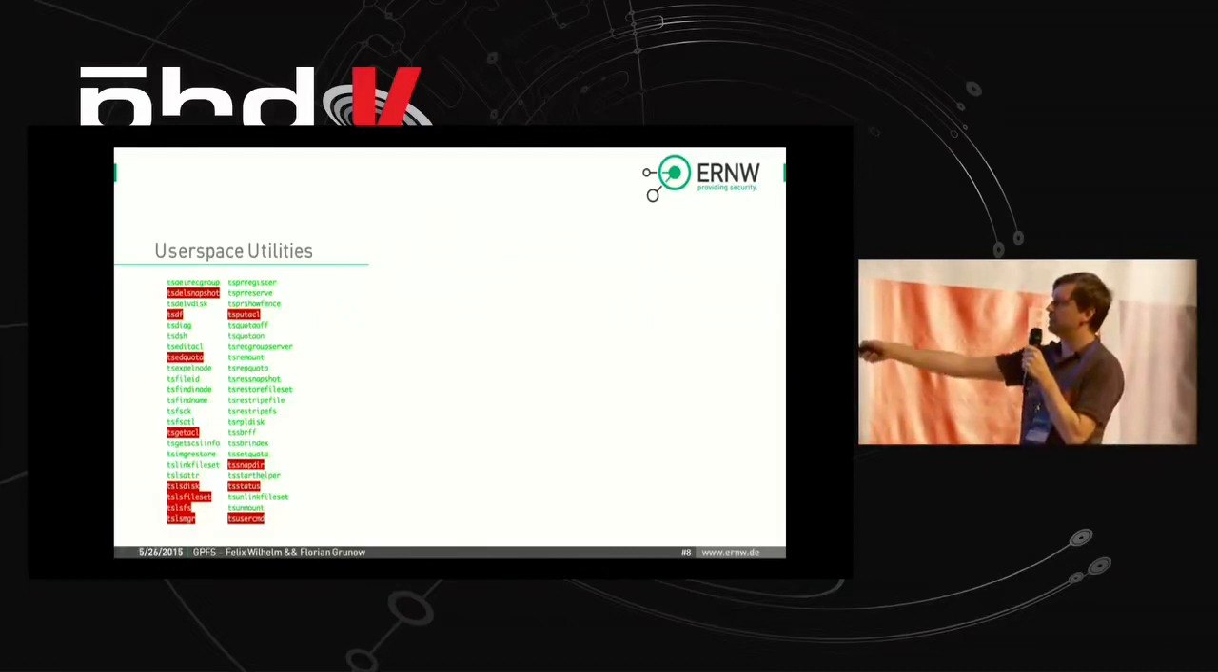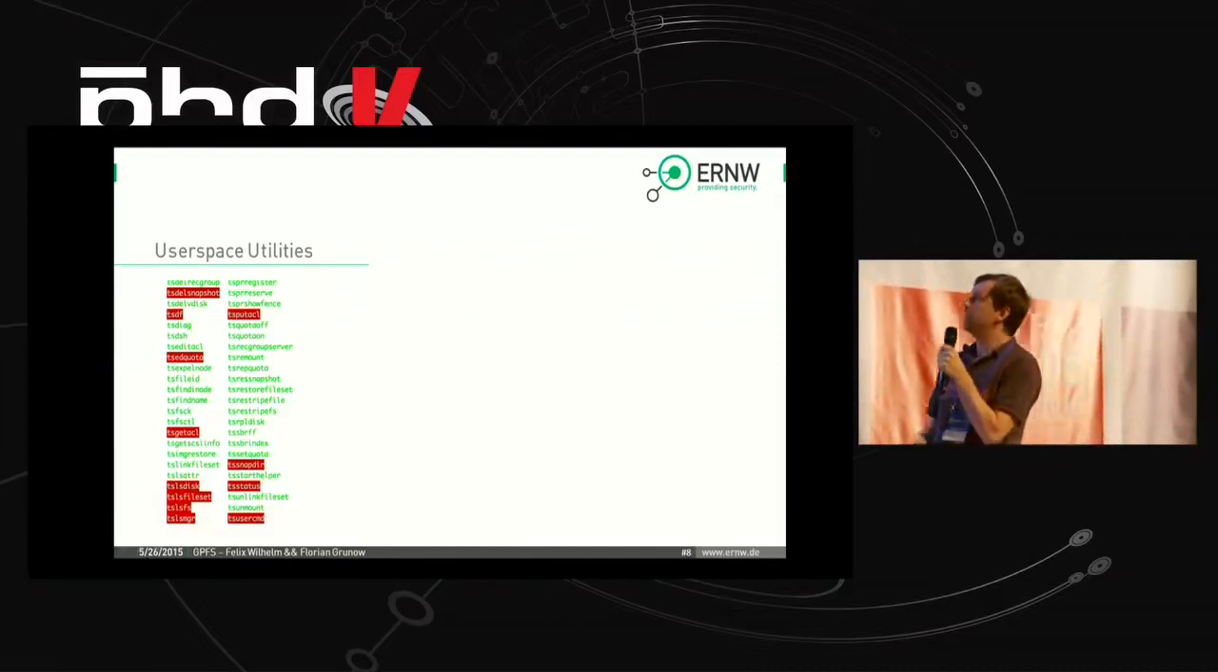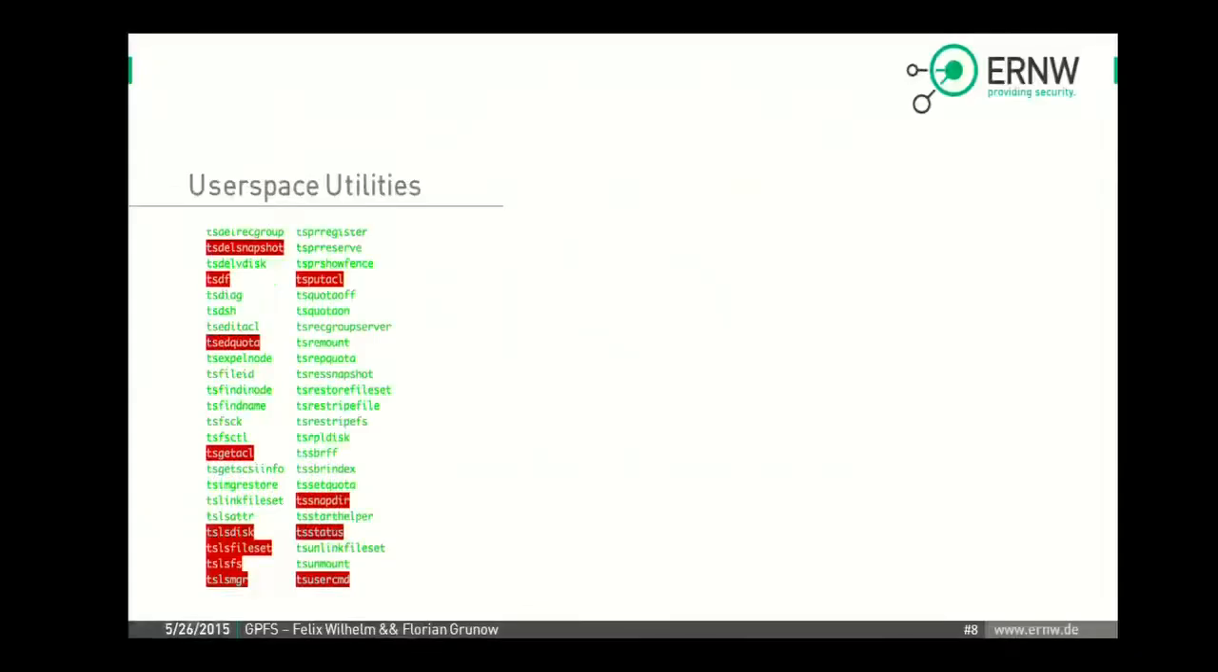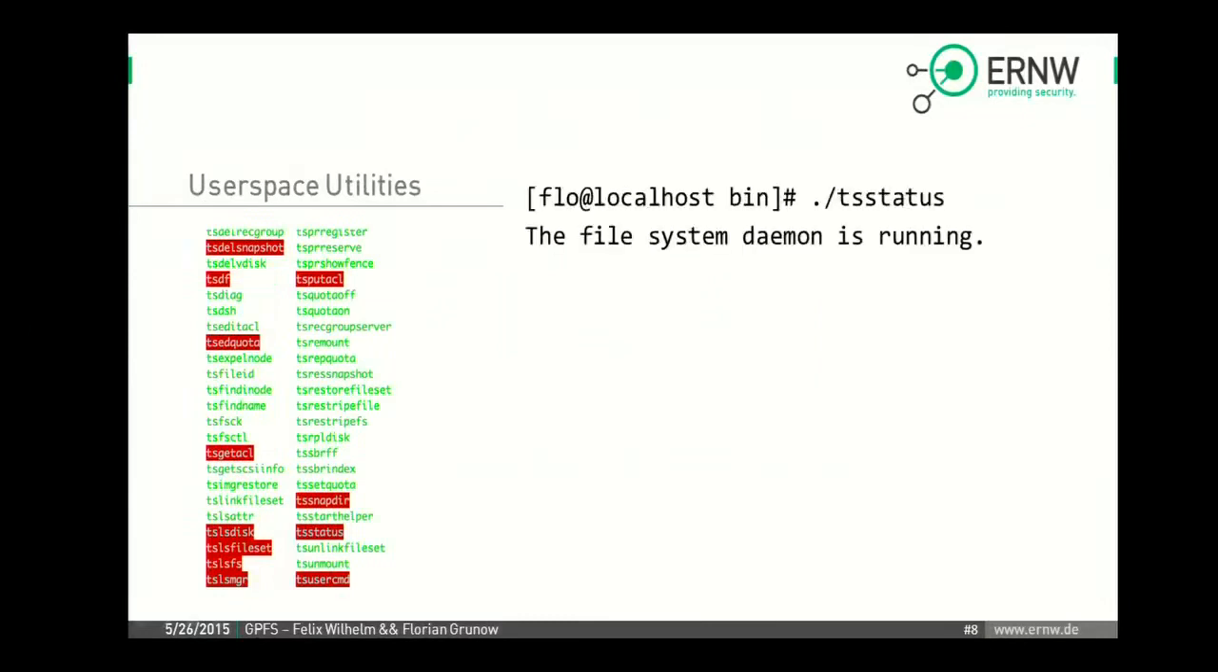Everything you see right here is like Tiger, Shark, administrative tools, and the ones in red are the set UID binaries. If you look at one of those, the first one that we picked was TS status, because it sounded quite simple. What it does, if you start it, is it simply prints out if the file system is running or if it's not running. That's it. Then you can feed it arguments.